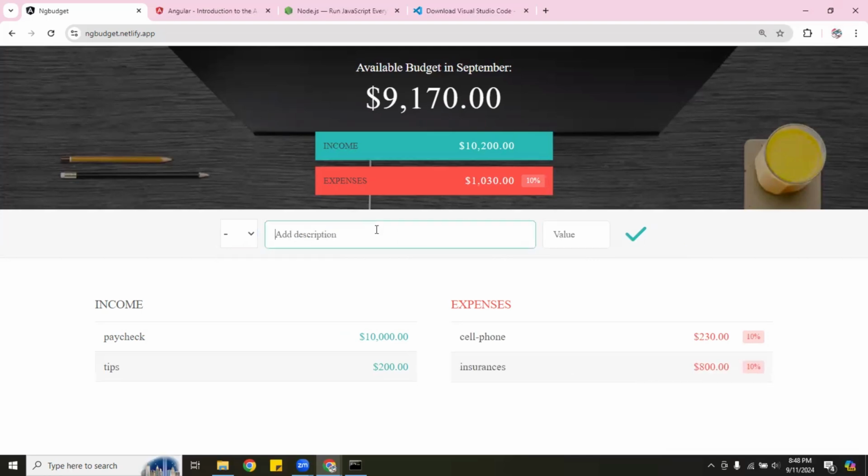So let's add up one more item. Let me see what else. We got water. Yeah, let's go water bill. Let's put down water bill. Let's say it comes up to $180. You add it. See, it's nice and pretty color. You got two different colors.